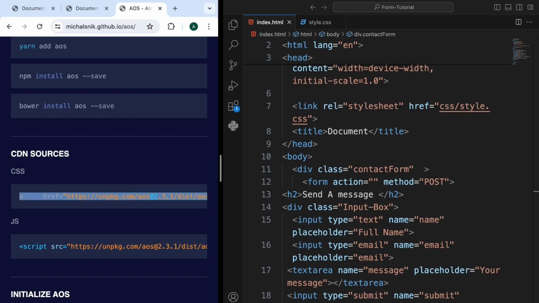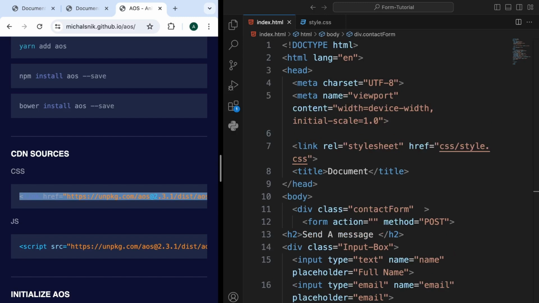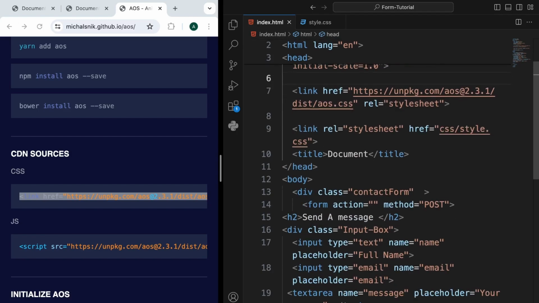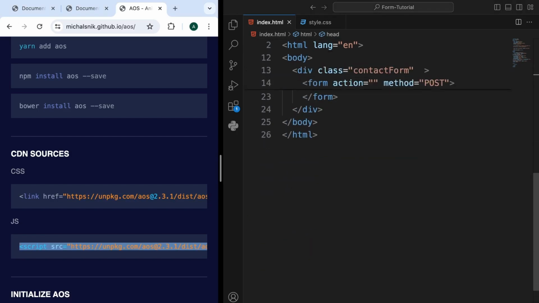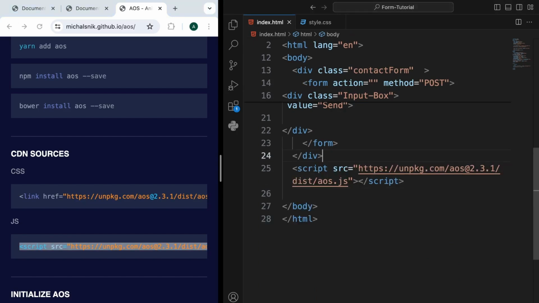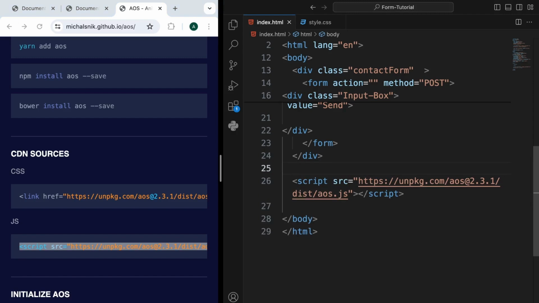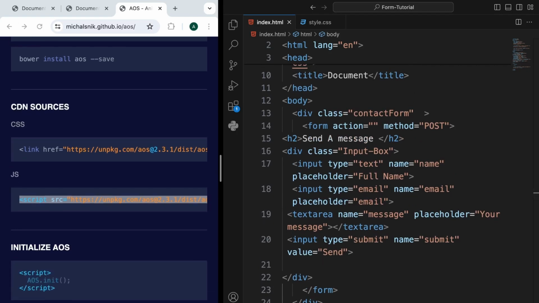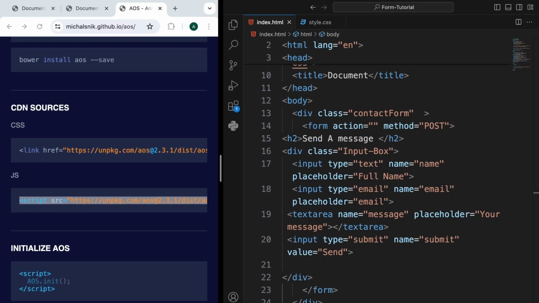You want to grab that and head back to your HTML. Make sure you're pasting that link above your CSS, so that it loads before your CSS. Then I want to grab the link to the JavaScript file, and paste that as the last thing just before the closing of your body on your HTML, and then we save.